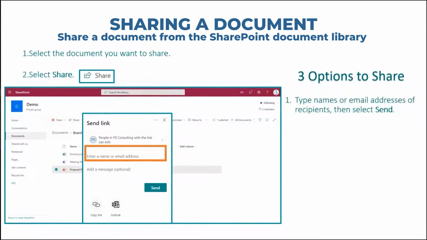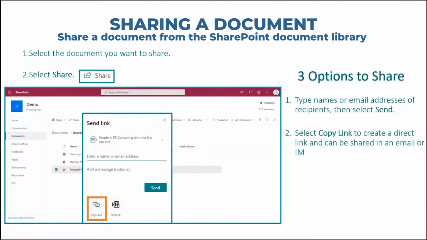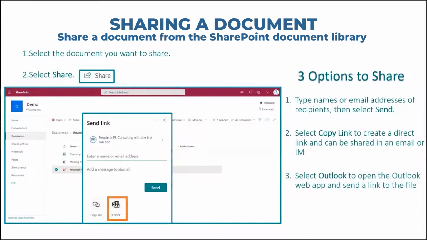The first one is to type in the name or the email address of the person you'd like to share this document with. You also have the option to copy the link, and this is great if you'd like to send it in Teams or if you'd like to send it in an email. However, you can also just click the Outlook button if you'd like to send this link in an email. So that's an easy way to do it.